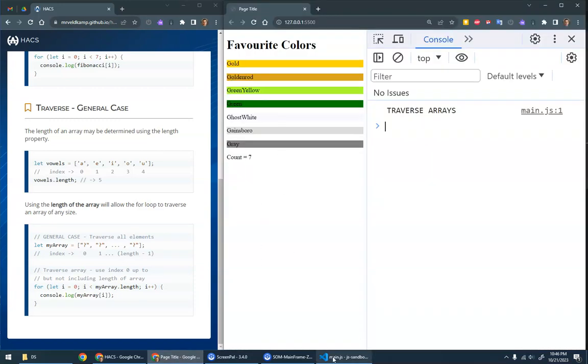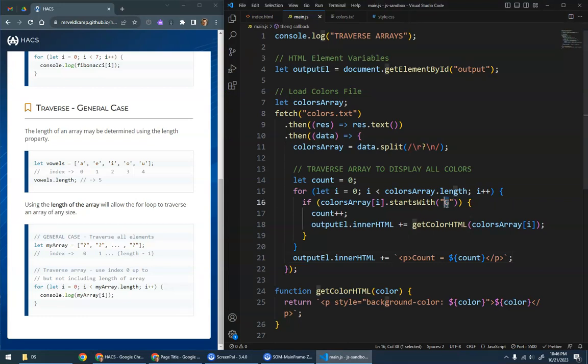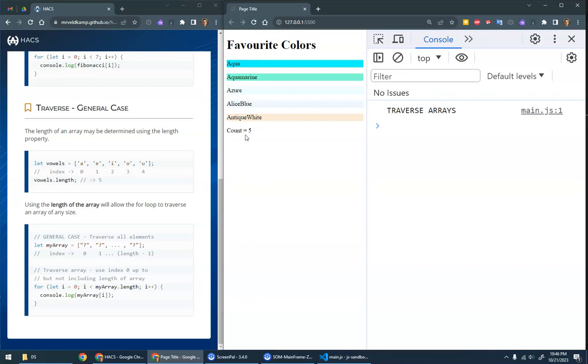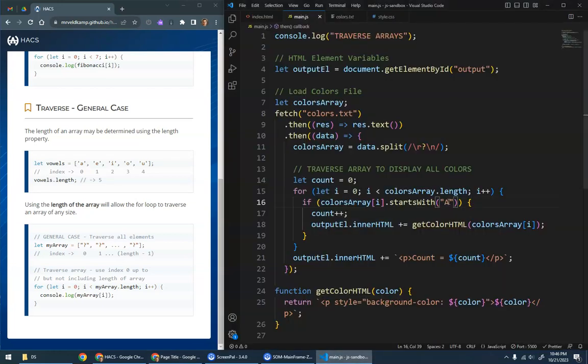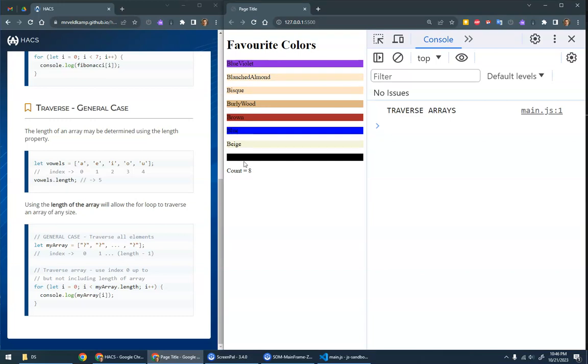We found 7 things. So if I change this to starting with the letter A, maybe, we only have 5 of those. I don't know, what would be a popular thing? B for blue. Maybe there's lots of different blues and browns. Oh, 8. Black. Well, you can't see the text. It's there. Yay.